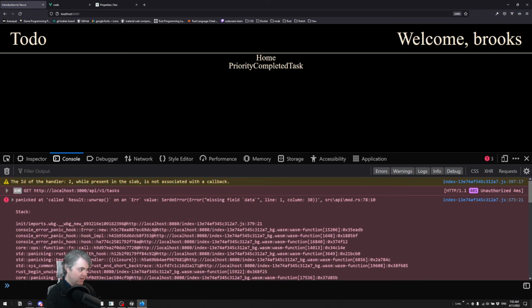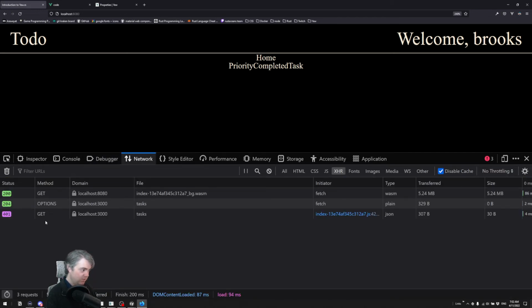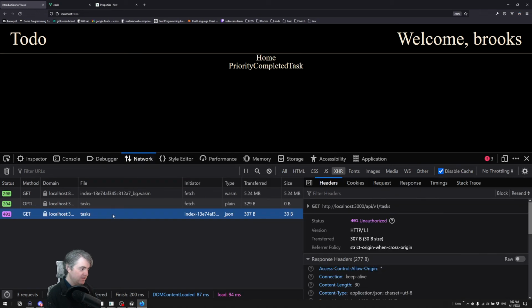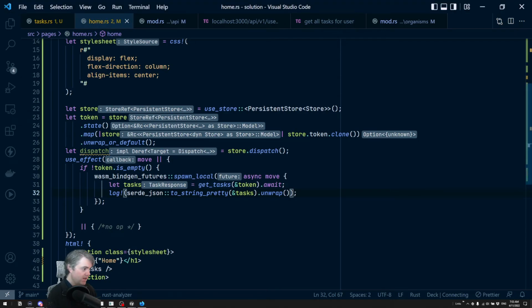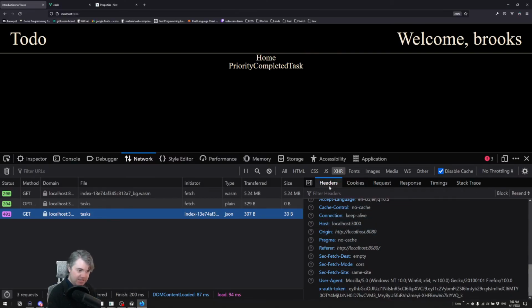And we are not. Okay, so it's an error getting localhost 3000 API v1 tasks. Panicked on calling unwrap on an error value. So let's see what happened. We got a 401 on the task. Unauthorized. Okay, so what was the token that we sent in? We can actually see that as part of the request that we made.